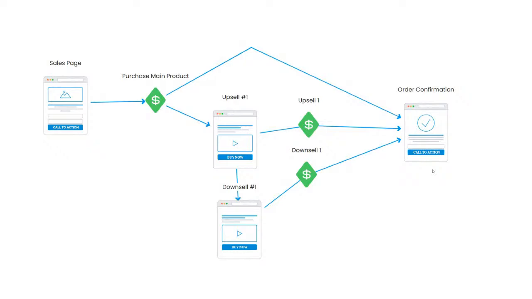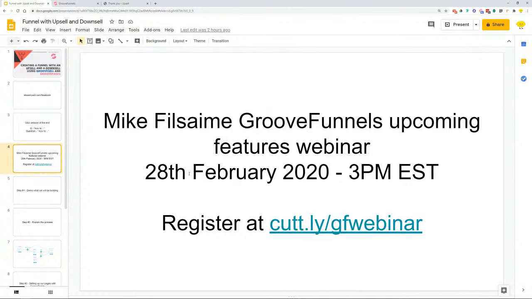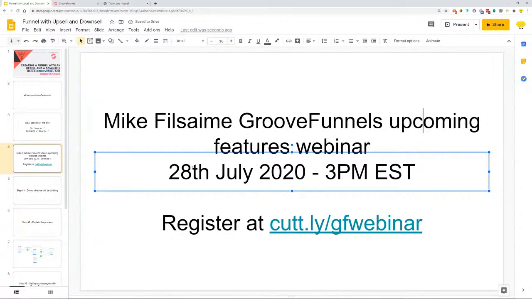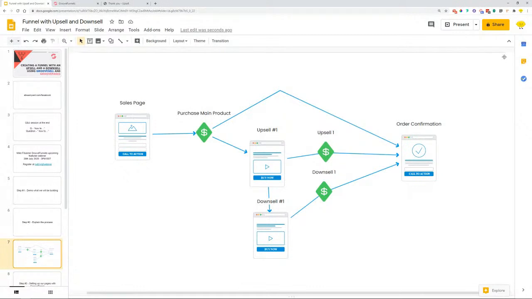I can see there are a couple of people saying that the link is not working. Somebody saw it here, February. Sorry about that. July. Okay. So yeah, it's tomorrow, not in February. 28th of July, 2023, Eastern Standard Time. It's cutt.ly, there is no .com or .net. cutt.ly/GF webinar is the actual registration page that I set up using this short link. Okay. Good.